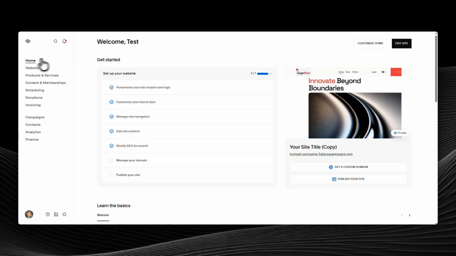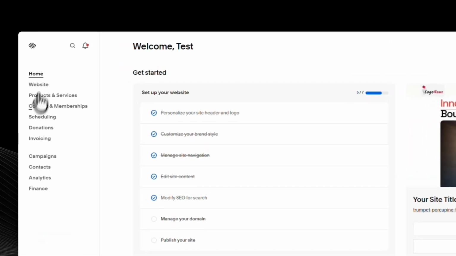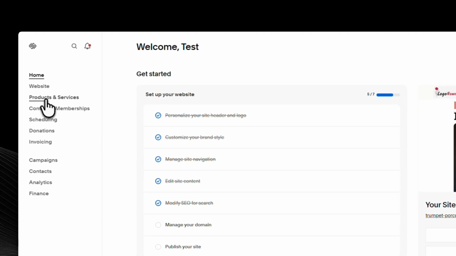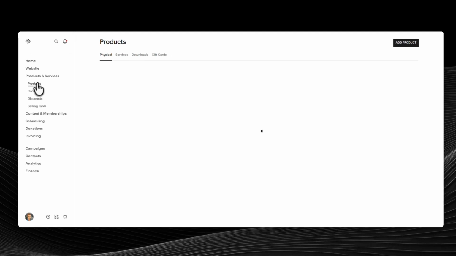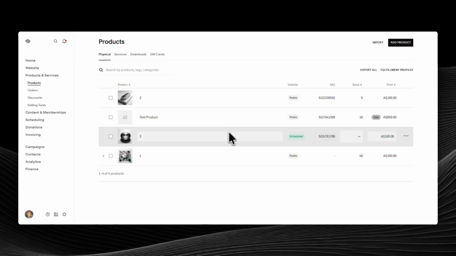To get started, log into your Squarespace account and go to your dashboard. From there, look for the section called Products and Services, then click on Products. This will take you to the area where all of your store items are listed. If you have several products, take a moment to find the exact one you want to update.